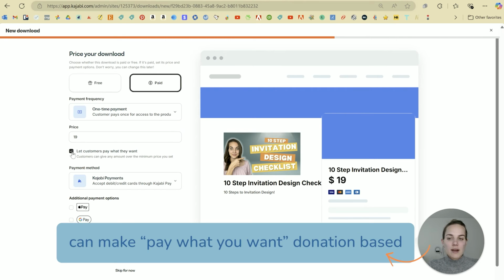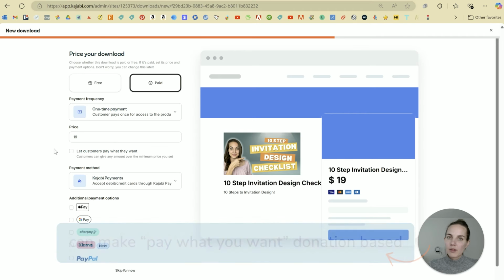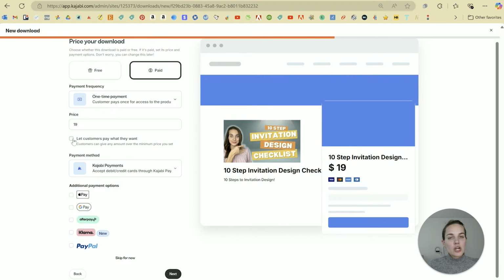And you also can do this, let customers pay what they want. That's a new feature, but I really love it. This is a great option if you are doing a charity thing or you want people to just get in at whatever price they're comfortable with.